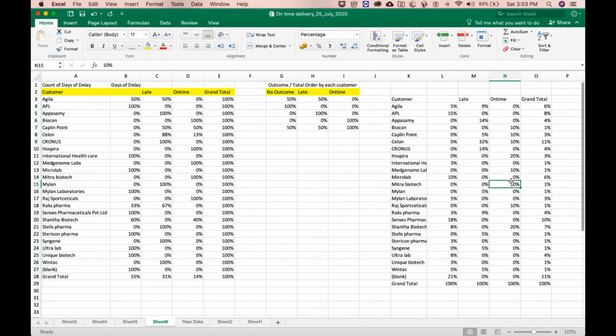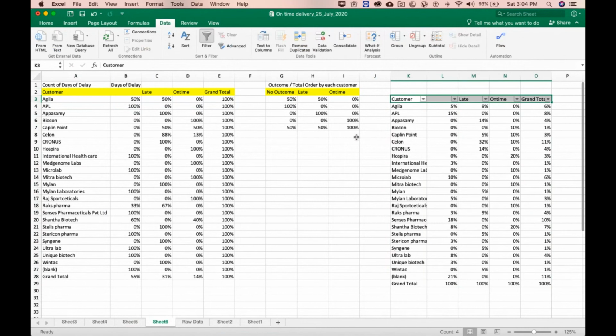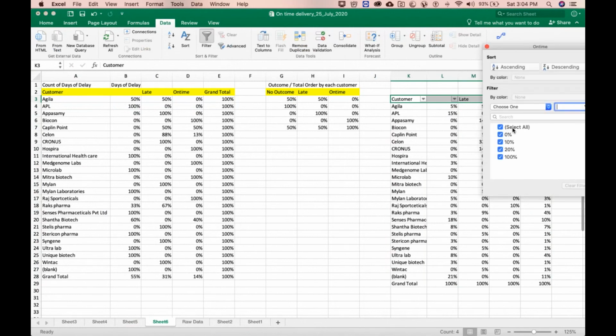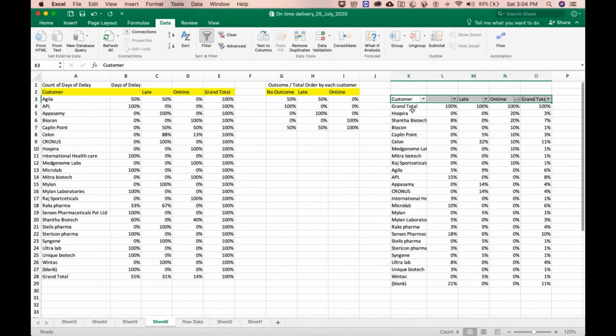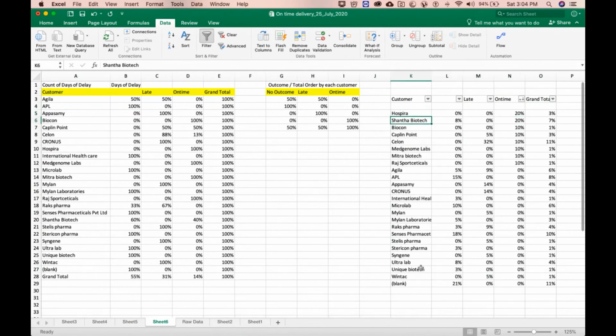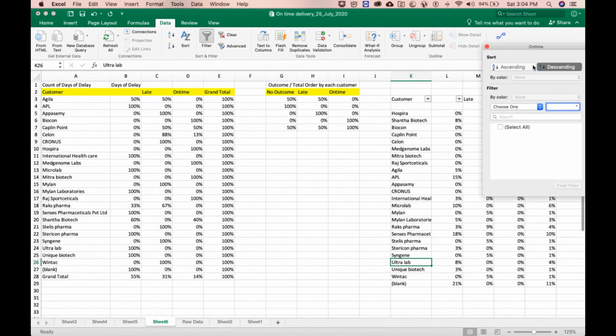If you want to know who are the top performing customers, I'll put a filter here and choose descending order. Now look here, we'll ignore this grand total. The top performing customers are Hospira, Shanta Biotech, and the top non-performing customers are Wintech, Unique Biotech, Ultra Labs.